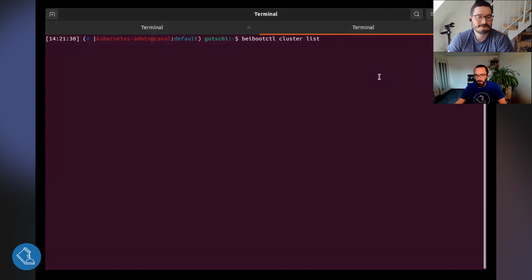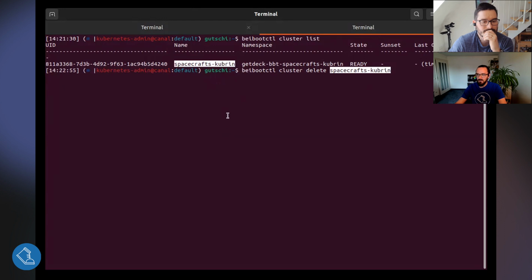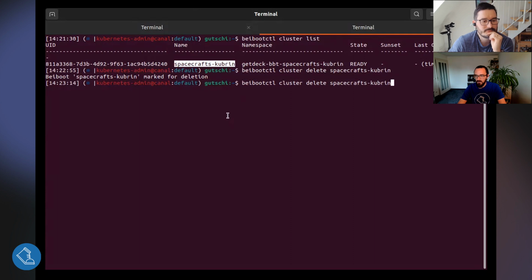Yeah. So let's just run our bybowtctl cluster list, and we see we have a cluster already here, which is from my test before our podcast. We can just delete that one because we don't need it. So we run a cluster delete. We see that it is marked for deletion if we list it, and it's already gone.